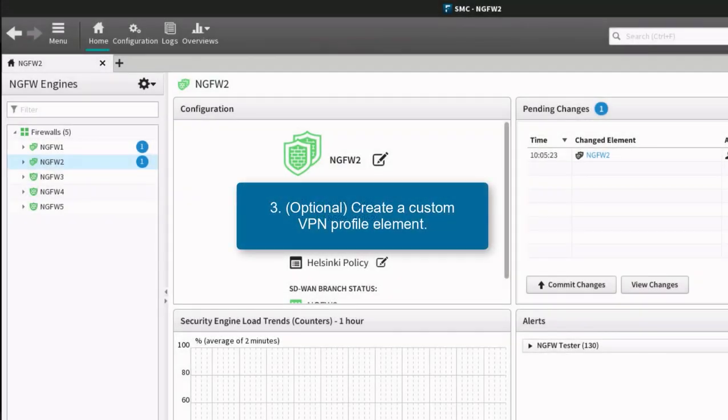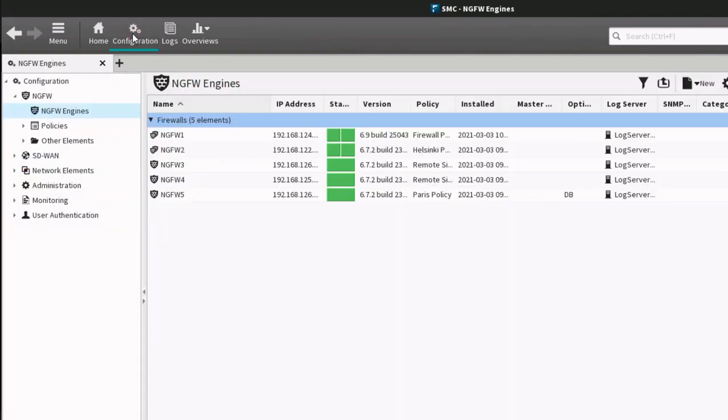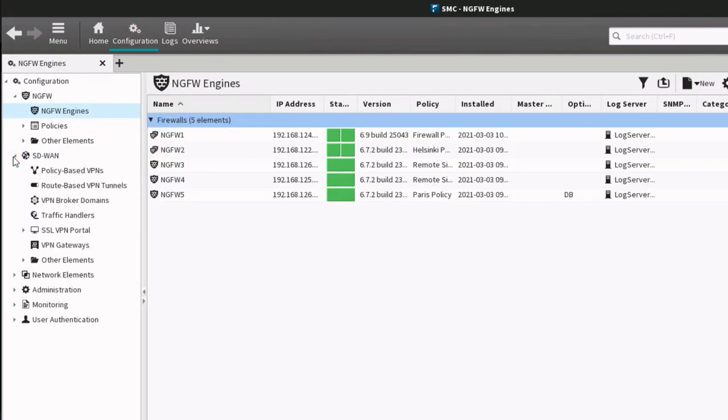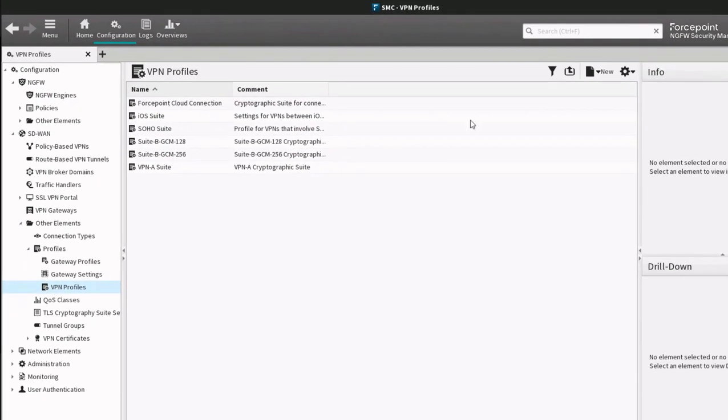An optional step is to create a VPN profile. This could be needed, for example, when a VPN tunnel will be established with a third-party gateway, and none of the built-in profiles meet the requirements that the third-party gateway administrator has provided. To create a VPN profile, click the Configuration button, expand to SD-WAN, expand Other Elements, Profiles, and click VPN Profile. Then click the New button, and VPN Profile.